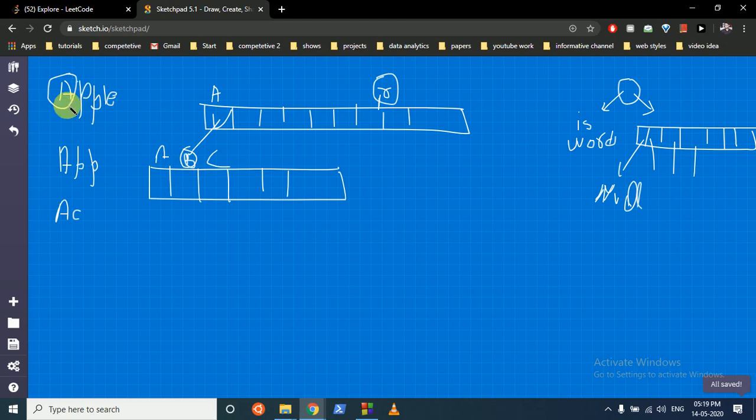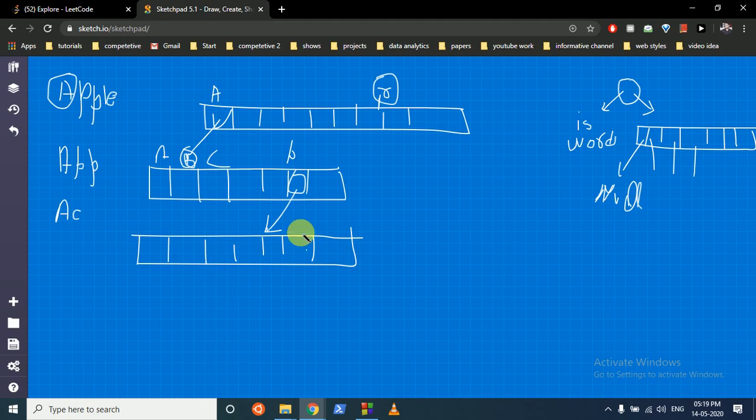But because our next letter is P, we use the pointer for P and make another array of size 26. Now from P, the next P will again make a pointer to L and so on. That is how we insert something in a tree.